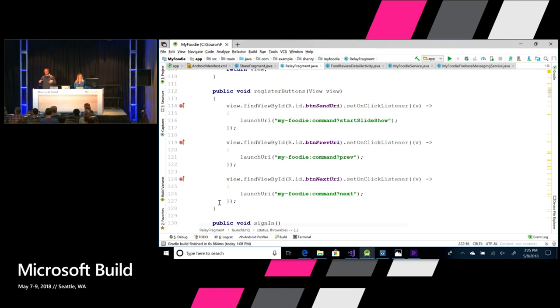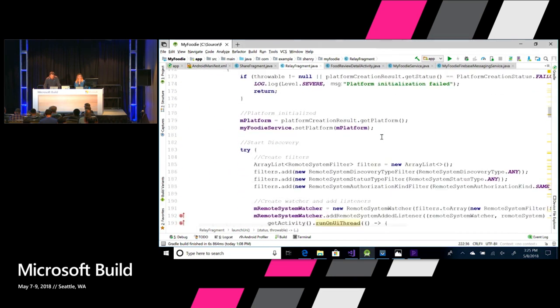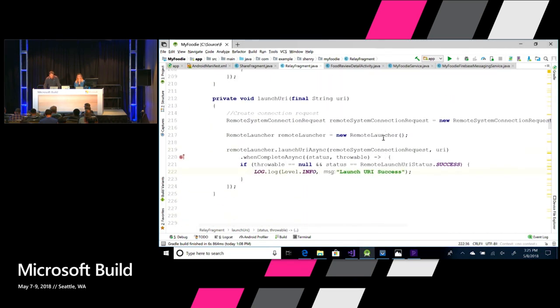So I'd registered on Windows my, in that case, UWP application to handle the myfoodie command scheme. I'd registered that when the application was installed, and then I had a handler inside the application that basically parsed the rest of that URI and then navigated to the right page and did the right command. So when those buttons on Android were tapped, again, I create my remote system connection request, same as before, same as with sharing. This time I create a remote launcher, which launches the URIs, and call my remote launch API. Very simple in that case.